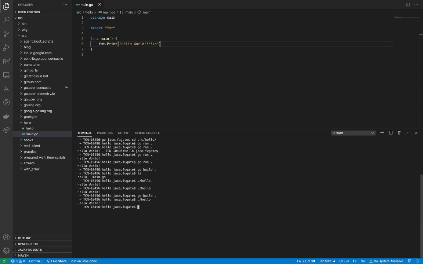So if that's worked for you, congratulations, you just wrote your first Go program and you know for a fact that your Go installation is working properly.